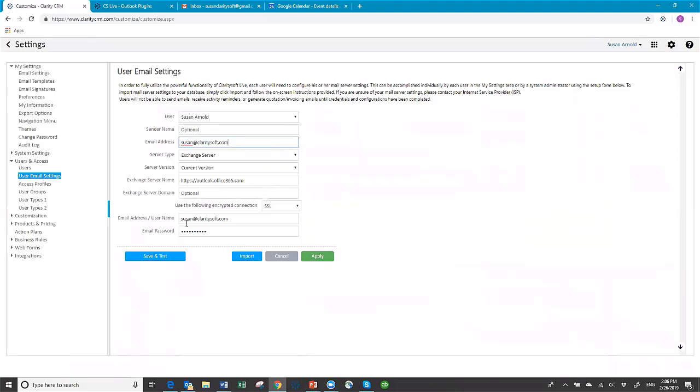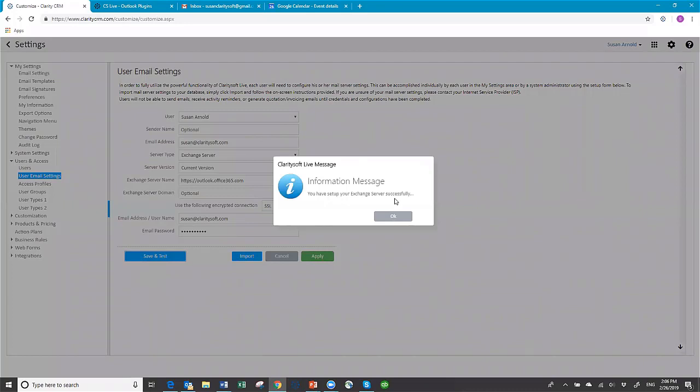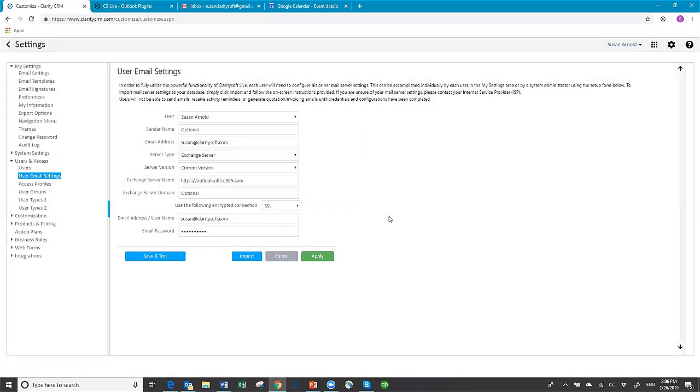And once you're done setting this up and entering the email password, you click Apply, and then it'll save it, and then you do Save and Test. And if you're lucky, it will come up and say successfully. If it comes up with failed, then there's something that it does not like, and you may have to go back to your IT person and figure it out.